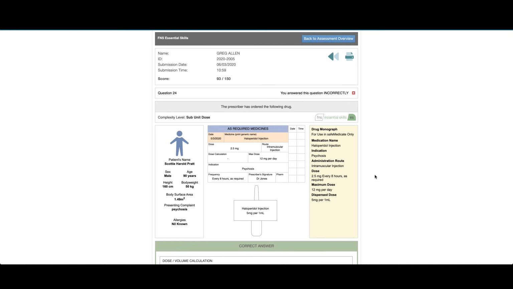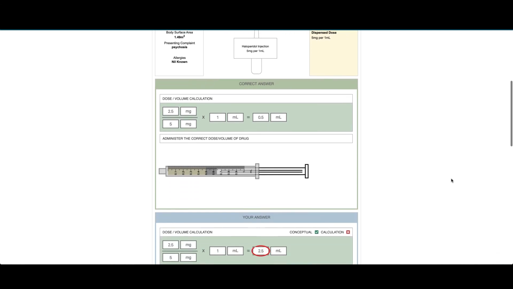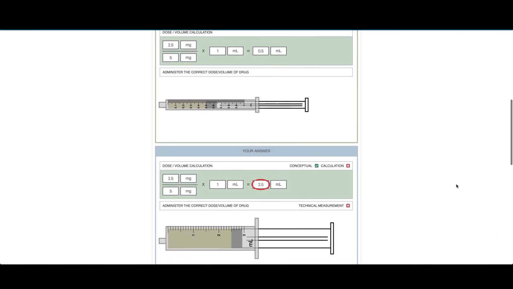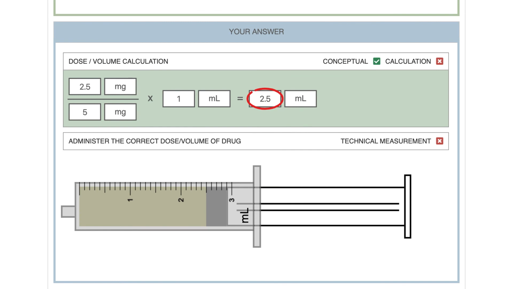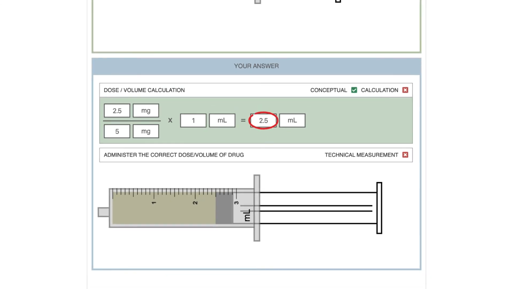As before, the screen is divided to show the problem, followed by the correct answer, and beneath that, the student's answer. In this example, we can see that although the student has shown conceptual competence, they've made a calculation error leading to an incorrectly calculated volume, and therefore an error in their technical measurement. Although the amount drawn up by the student corresponds with their calculated answer, the question is still marked as incorrect, as all areas of the competence are required to achieve the correct mark.